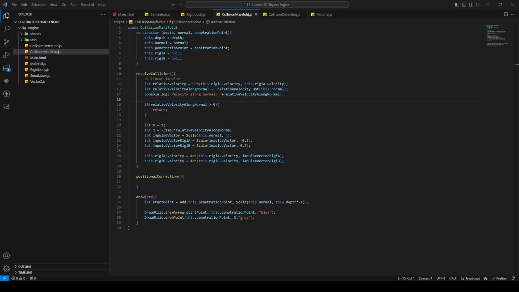Okay, welcome back. In this episode, we are gonna add weight to our linear impulse, so that, for example, a rigid body with a weight of 100 is not moved that much compared to a shape with a weight of just 10. And we can do that quite simply.